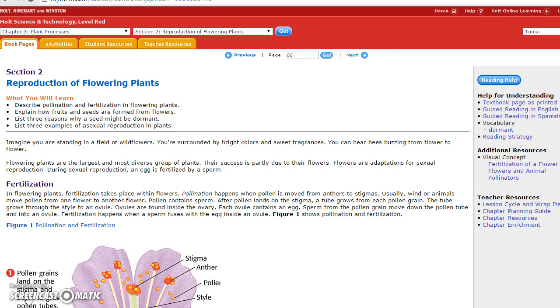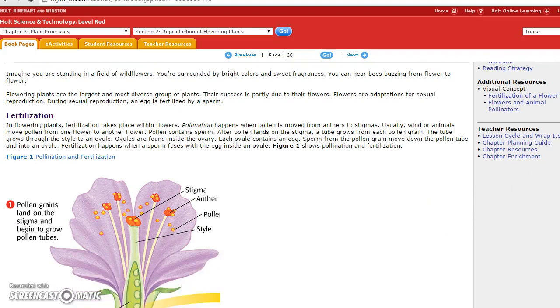To describe how a plant reproduces, we will have to look at the parts of a flower. The flower is how angiosperms reproduce. Angiosperm is just a technical term for any plant that has flowers. This is a flower.